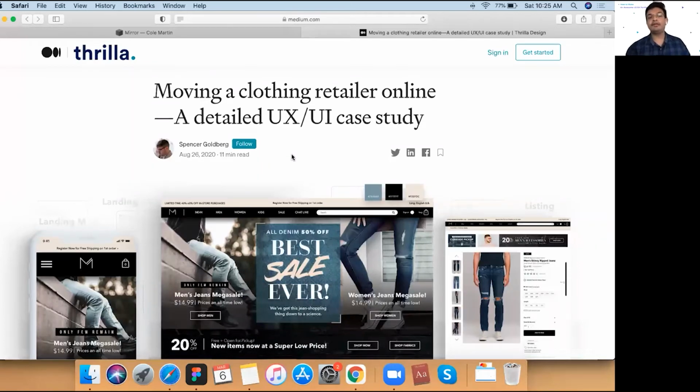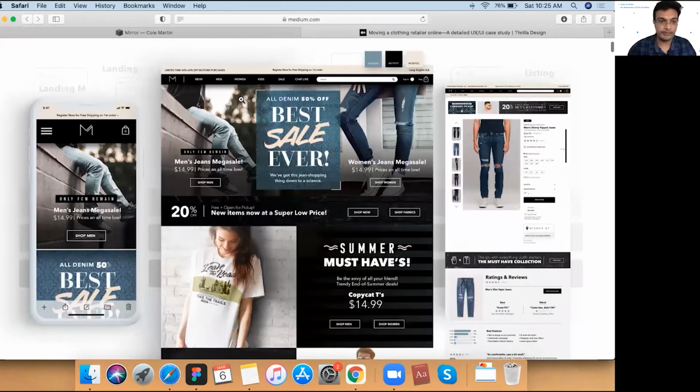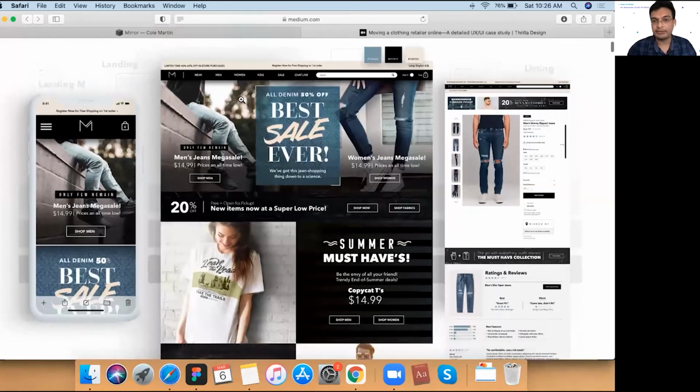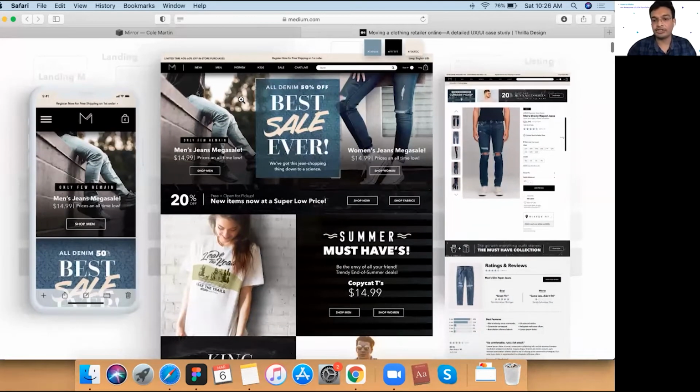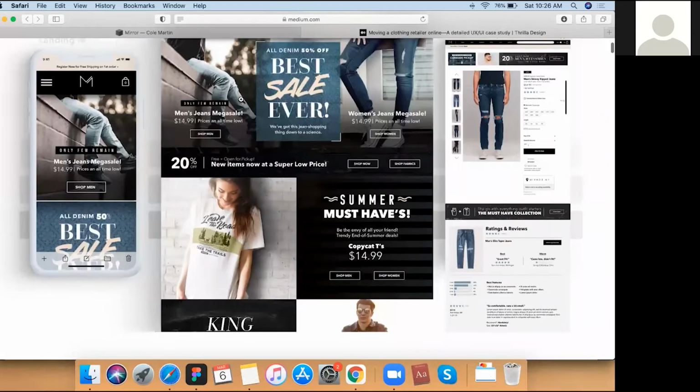If you look at this, it has been built on Medium, right? And you can see "Moving a clothing retail store online, a detailed UI UX case study." It has been published by Spencer, who is my student. And you can look at the banner. The banner itself gives a very strong engagement. Is that correct or wrong? Correct, sir.